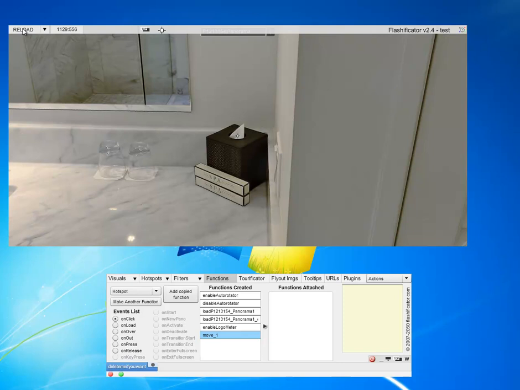Just go ahead and do the exact same thing for each of the panoramas that you want to have an auto pan for after it loads.